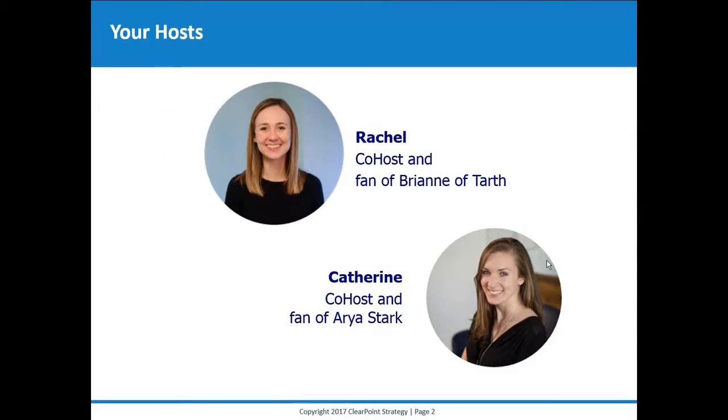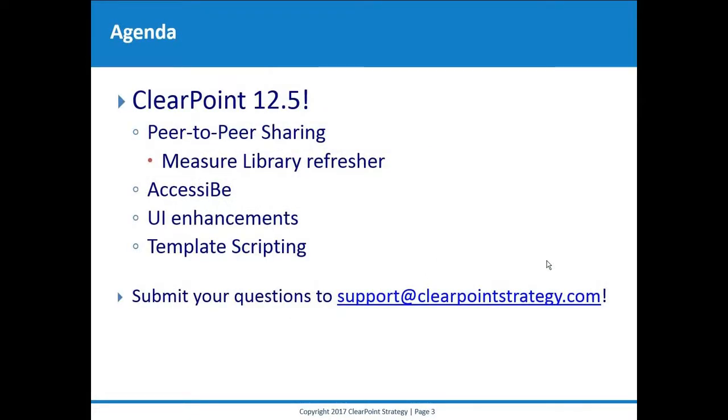So as you know, we're going to cover the exciting new features of ClearPoint 12.5 today. And this is a release that really pushes ClearPoint's capacities to new heights. So we'll start off with our new peer-to-peer sharing features in the measure library that make benchmarking easier than ever. And we'll do a refresher on measure library functions as a whole. Then we'll talk through new accessibility features, share a couple of interface changes, and introduce a new enterprise feature to assist with account-wide changes. So again, submit your questions to support@clearpointstrategy.com.